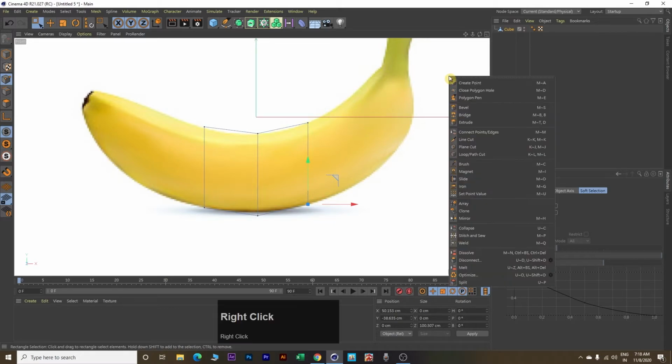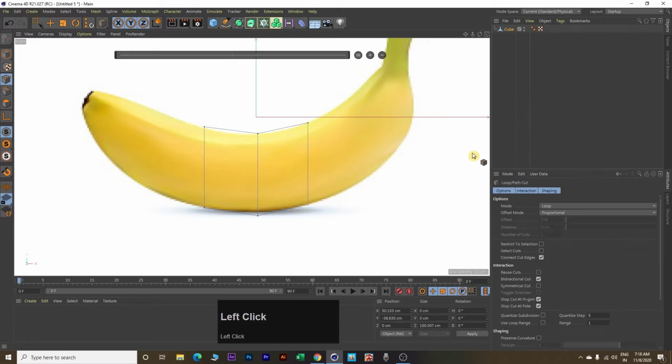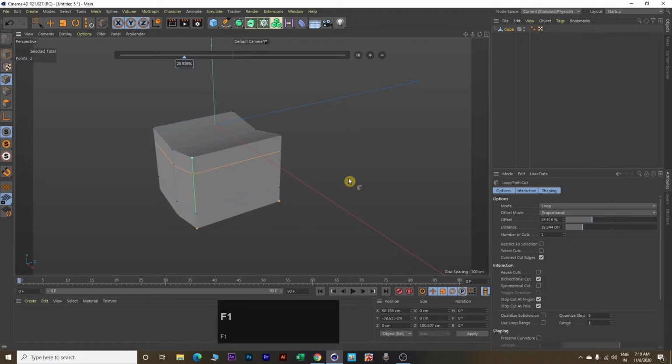So right click and select loop path cut. Now let's make 2 loop path cuts, one near the bottom of the cube and one towards the top of the cube. Now click F1 to go to perspective view. Remember that F1 is the shortcut key to directly toggle to perspective view. Okay, so here we are on perspective view and this is how our cube now looks.